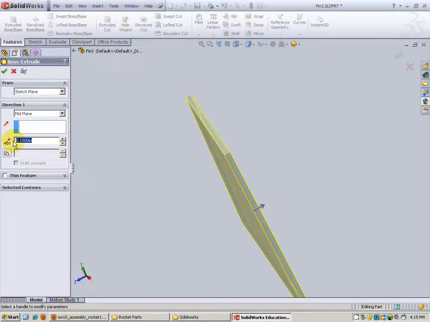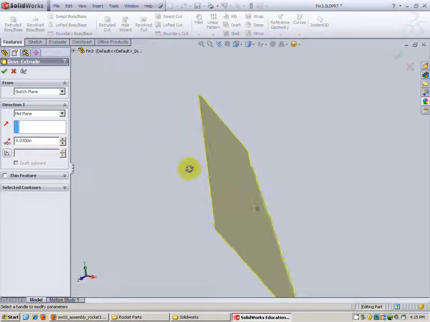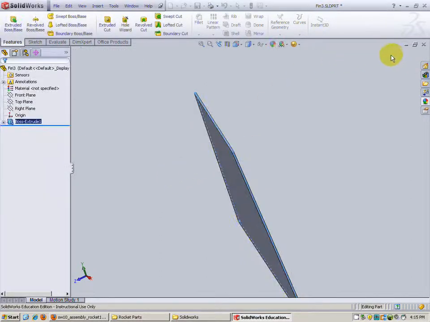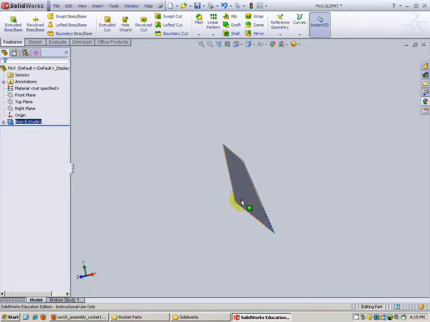The distance for this extrusion will be 0.03. Be a pretty thin little fin. Thin little fin, that sounds wonderful. All right, let's hit check. Fin looks good. Next, let's change the color of it.